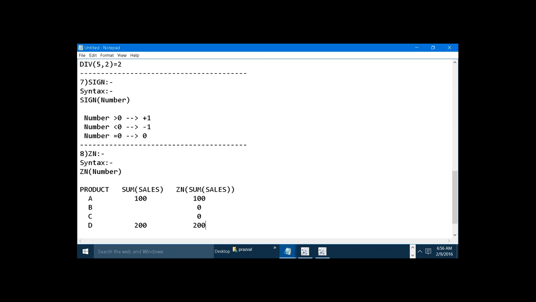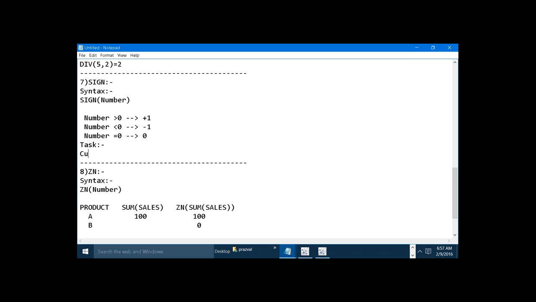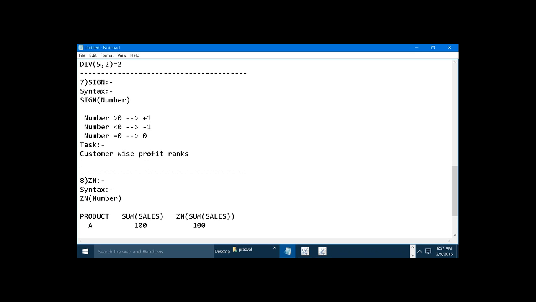So next, let's find out the customer-wise profit ranks. If the profit is positive, then we have to indicate the customer as +1. If the profit is negative, then I would like to indicate the customer as -1.